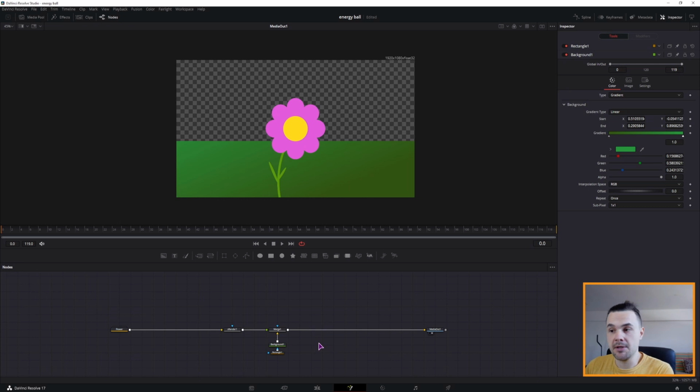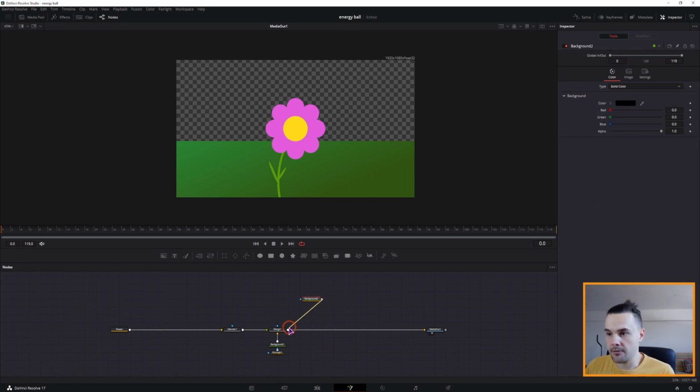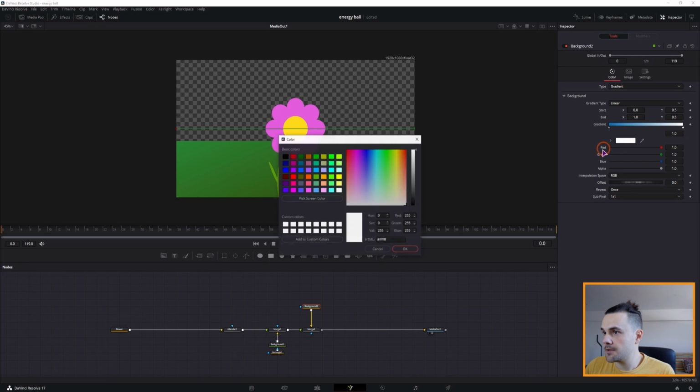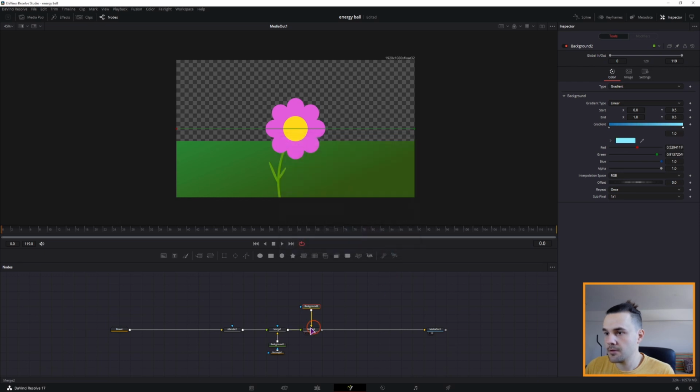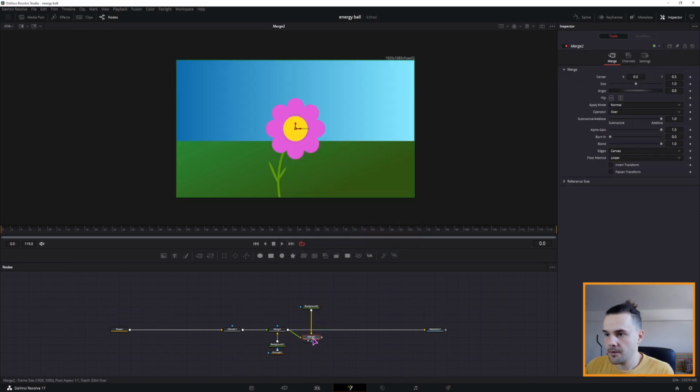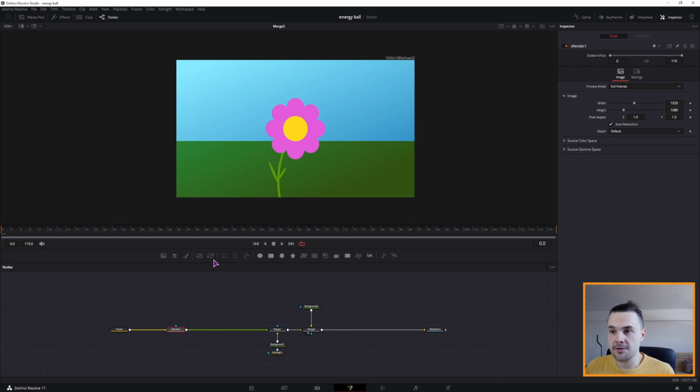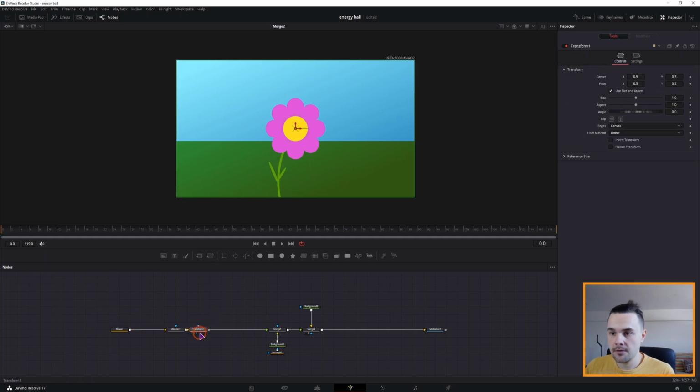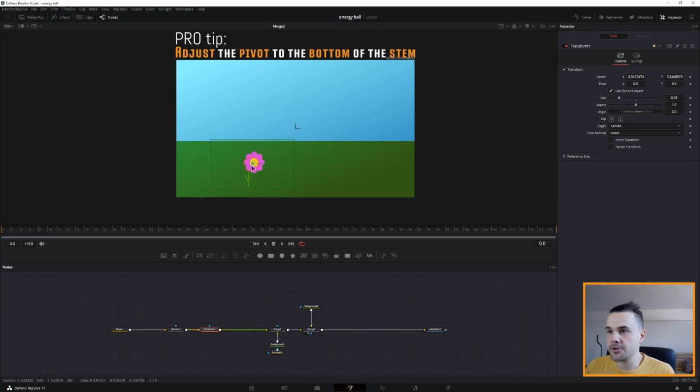We can add maybe the sky. So let's add another background, and this time this will be the sky. So let's make another gradient, and this one a little bit less blue. And this needs to connect like so. Now the flower is too big, so I'll be using a transform node to scale it down. I can size it and I can change the position, maybe something like that.